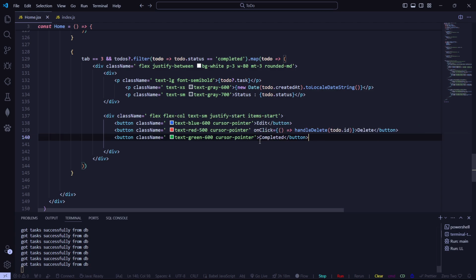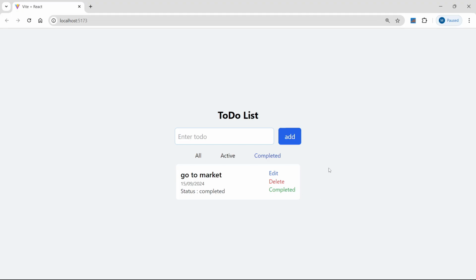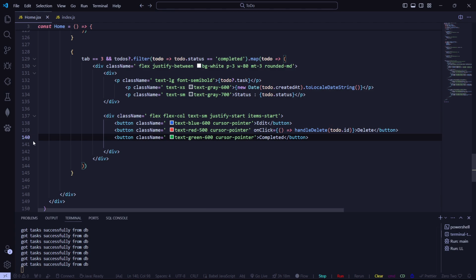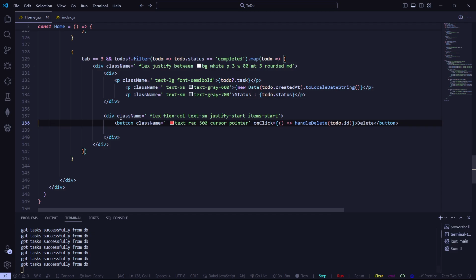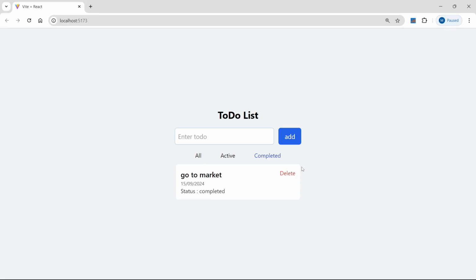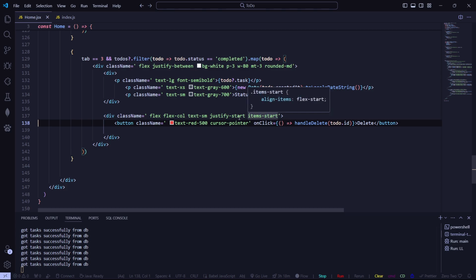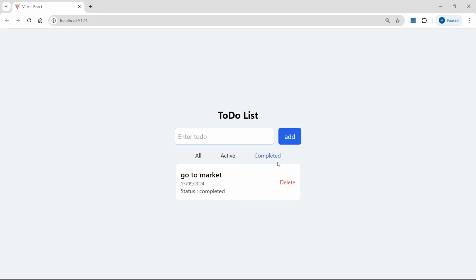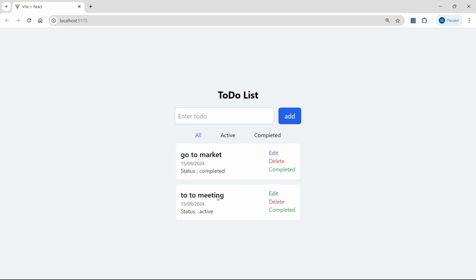Okay, now let's go to our page. I'm removing the complete and also the edit button, so I have only one button, delete. Let's make it center, align items to center. Let's check, and you can see delete. This is my active tasks and all tasks.